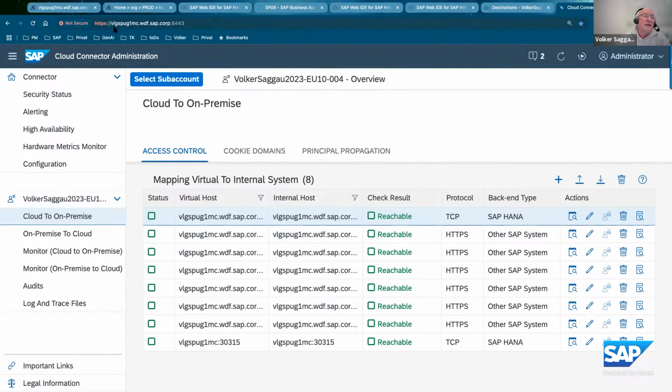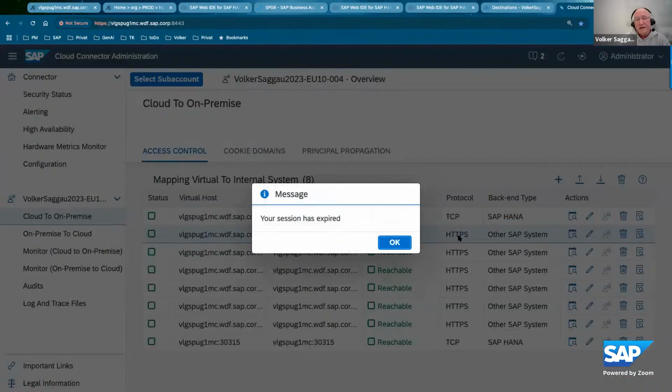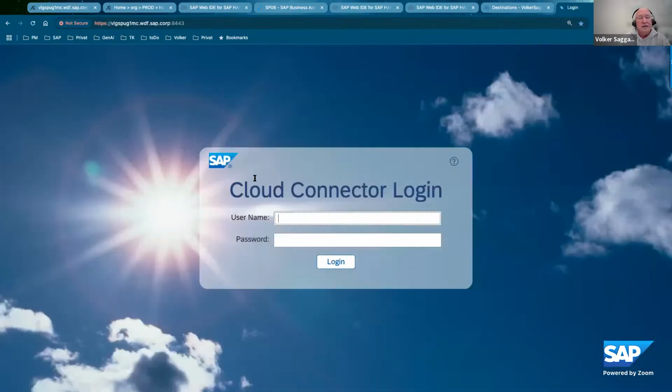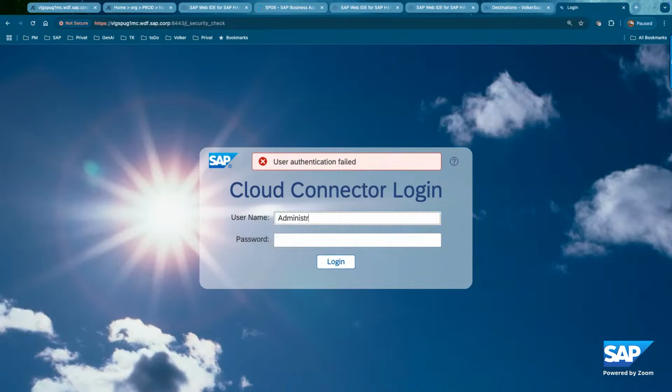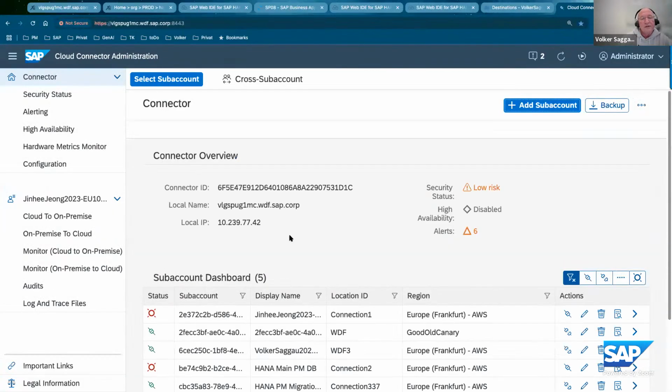So on the same machine as our database, we have a Cloud Connector installed. And there I have a profile here, which is my name. And I have a cloud to on-premise. And what I'm doing here is defining, thank you. So we have to log in again. Administrator. No. And the R is missing. Administrator. And then my favorite password.